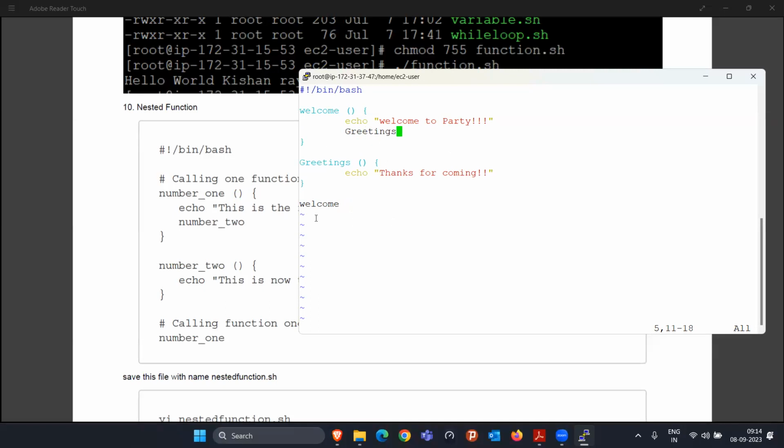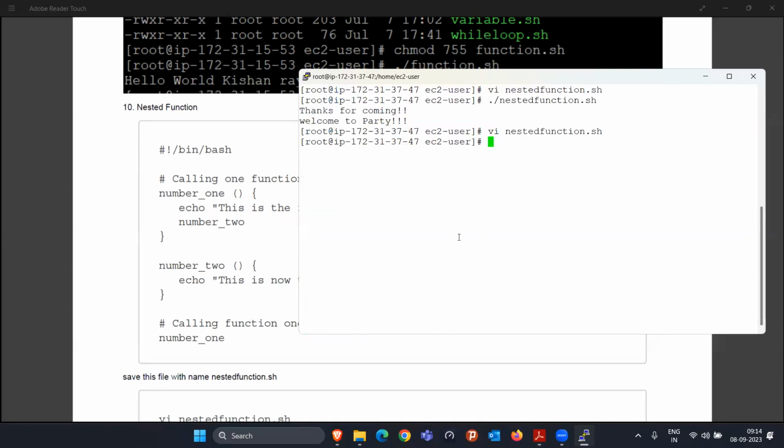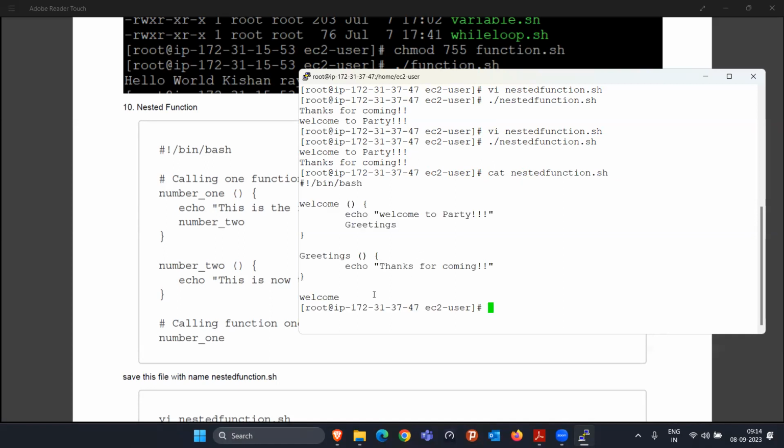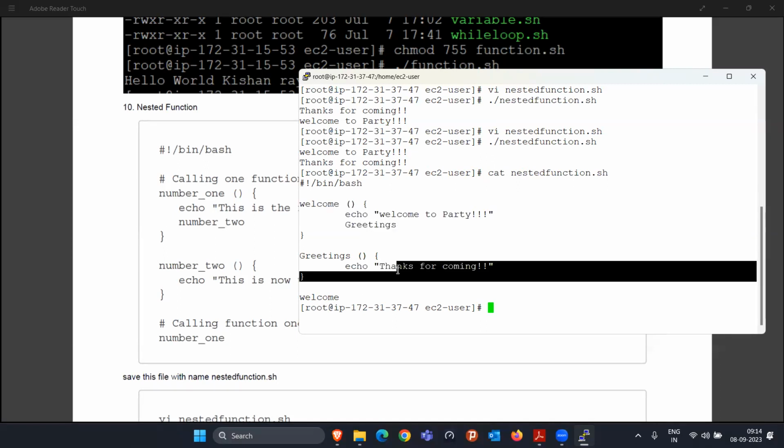So now whenever somebody calls the welcome function, automatically it will print welcome to party, and then it will automatically go to greetings also, and after that it will say thanks for coming. If I save this file and run this, it is going to print both. But the benefit here is one function is calling another function. We don't have to write it again. Whenever I call the welcome function, it's the duty of the welcome function, once its work is done, to call the greetings function. So that is the difference. Hope this is clear to you.